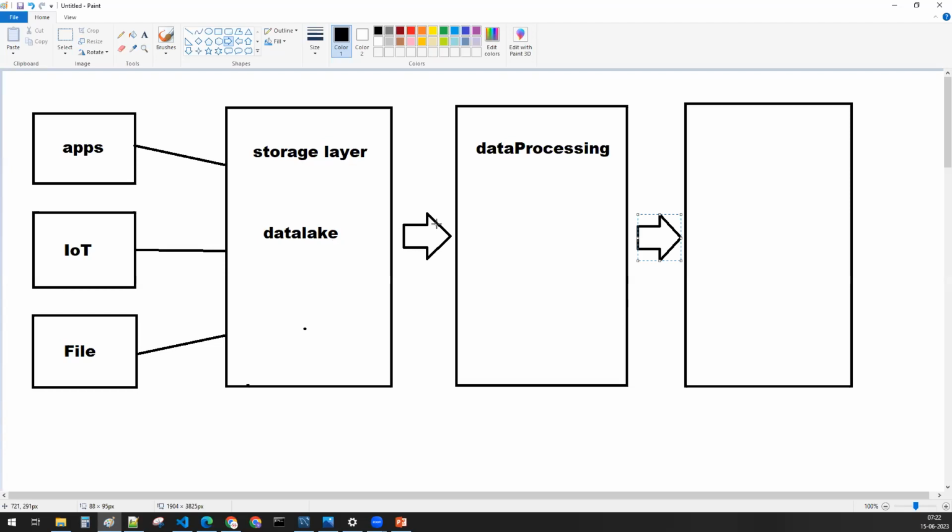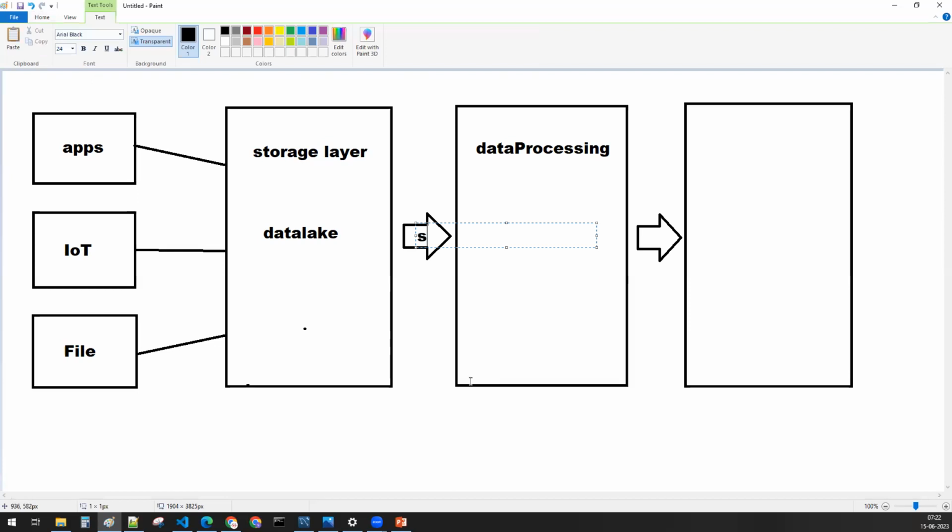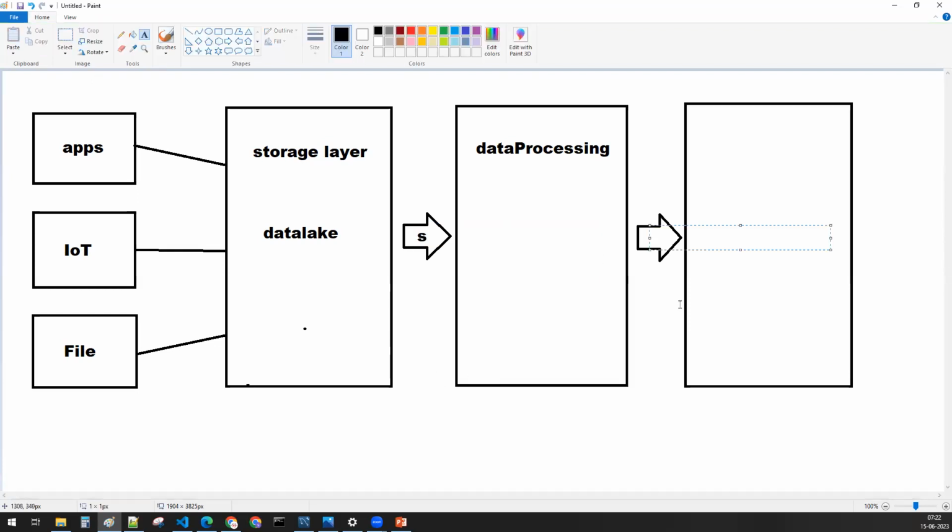Sometimes data lakes are the source, sometimes directly the applications are the source. It will read the data from a source and load it to the destinations. Before that, it will do the data processing activity. The data processing activity means cleaning the data, preparing the data, trying to add some value to the data.